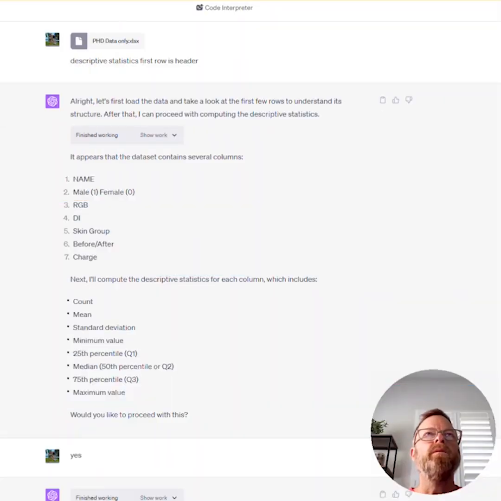So here's how the new ChatGPT 4.0, this is the code interpreter. So I took some data in an Excel sheet, and once you install the code interpreter, you can just click on the plus sign and upload your data to it. And so here's the first question: just give us some descriptive statistics.